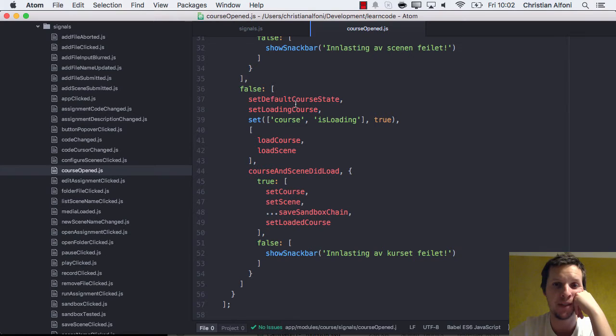So we set the default course state, we set the loading course. Oh, I think this is a duplicate. I should probably be able to remove this one. As you see, we are using factories instead, just to not have to create actions all the time. They're just as expressive as the action itself, so it doesn't matter. But anyways, then we load the course and the scene, and then we verify that we actually were able to load both the course and the scene, because we need both of them to continue.